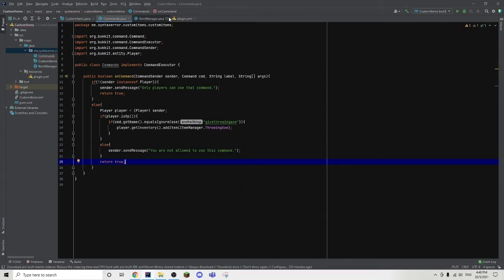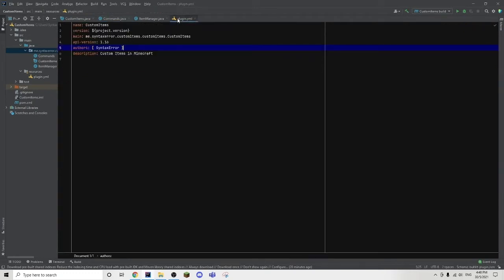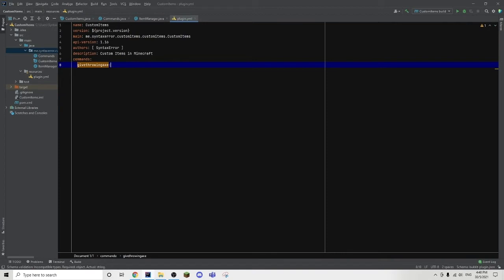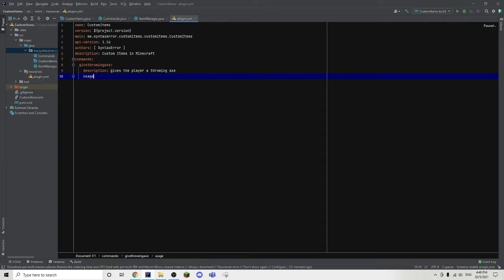So with that, we can move on into our plugin.yml to list the commands. Then we can type commands, and we're going to type the exact same thing that we typed here, which is givethrowingx, and I'm not going to risk typing it wrongly, so I'll just copy and paste that in. Then we're going to set the description as gives the player a throwing X, and put the usage as slash, angle bracket command close angle bracket.